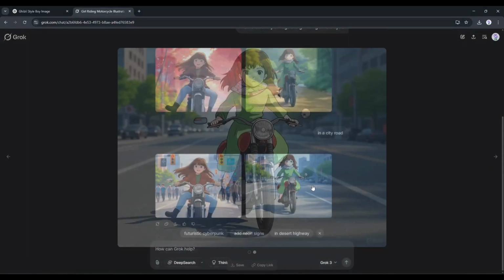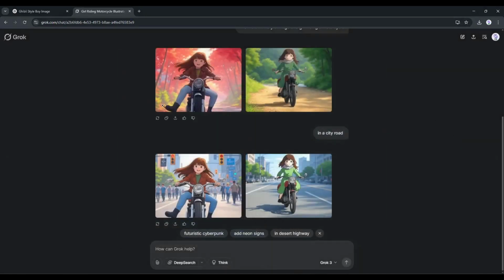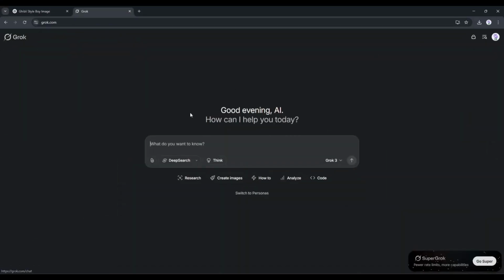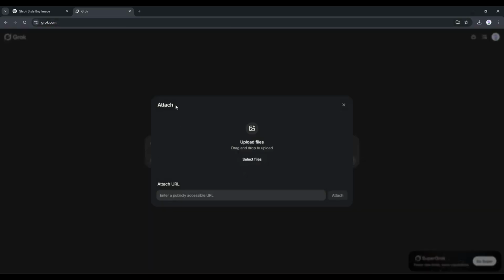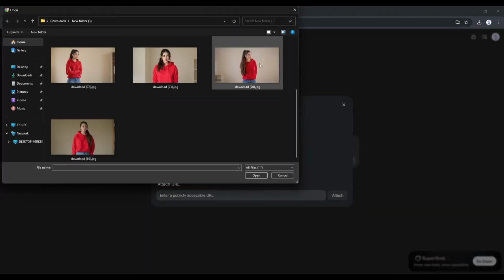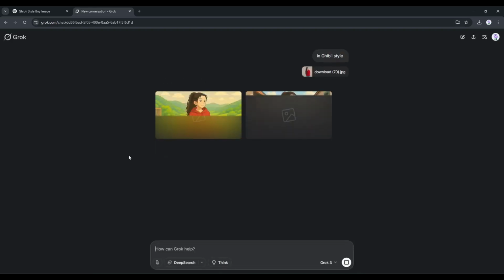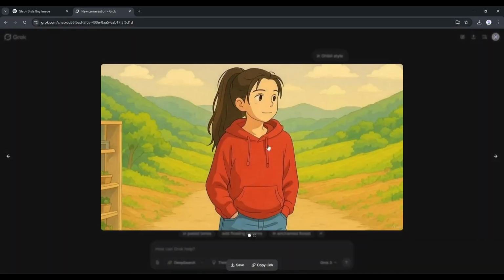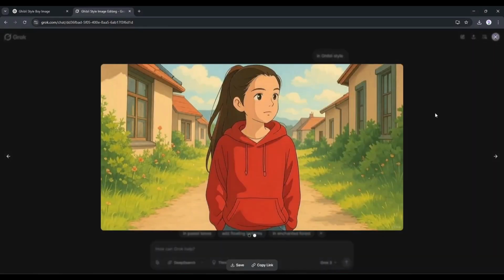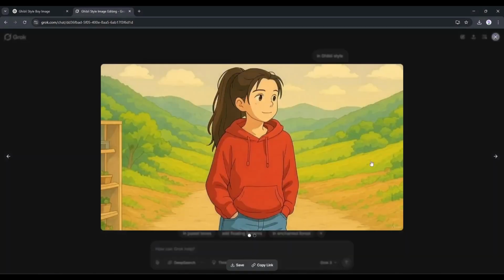To turn our existing images into Ghibli-style animation, let's do it together. First, we have to upload the image. So, click on the attachment icon from here, and then upload the image you want to turn into anime. Once the image is uploaded, just write in Ghibli style, and then hit the Send button. Wait a moment, and here it is. Our image is ready. You can see the result. Grok AI did a great job.